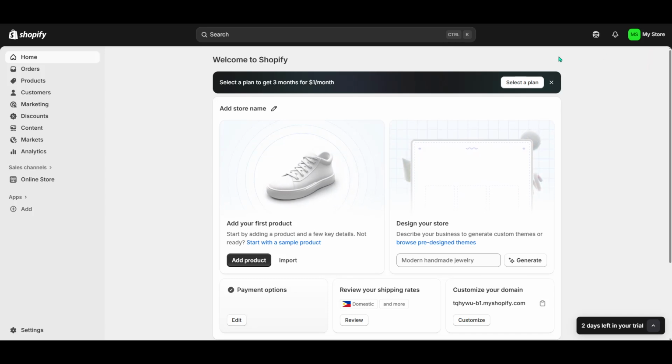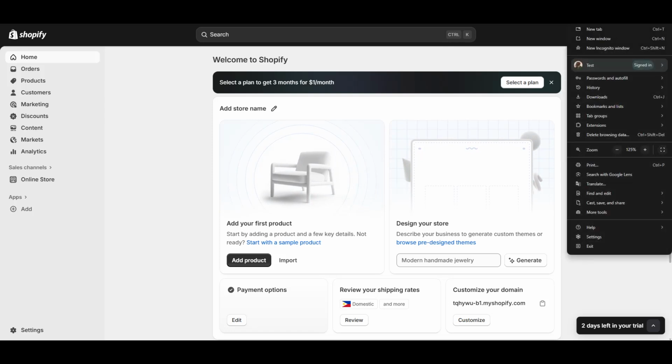This is the heart of your online business operations, where you manage everything from products to orders. Once you're on the dashboard, take a look at the top right corner of your browser window. There, you should see an icon with 3 dots stacked vertically. This is commonly referred to as the More or Menu icon. Clicking on this icon will reveal a drop-down menu with various options.